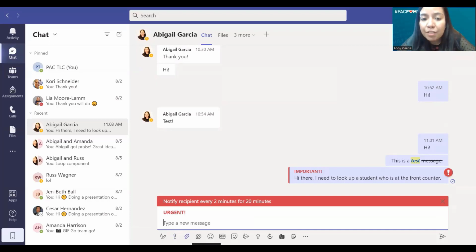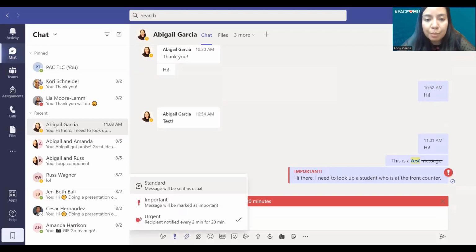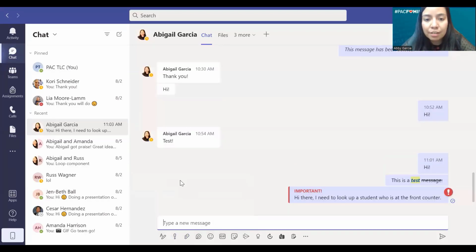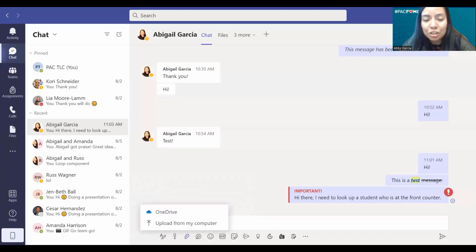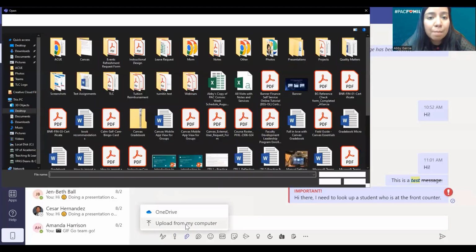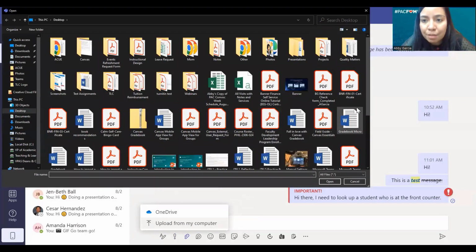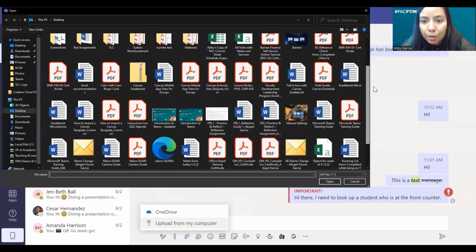So we also do have the option to, and let me turn this off real quick. I'm going to change this back to standard because it's going to go as urgent. Let's say you wanted to share a document. You can also do that. So we can upload from my computer, and I'm just going to pick something that I have. Let me go ahead and get a document real quick.